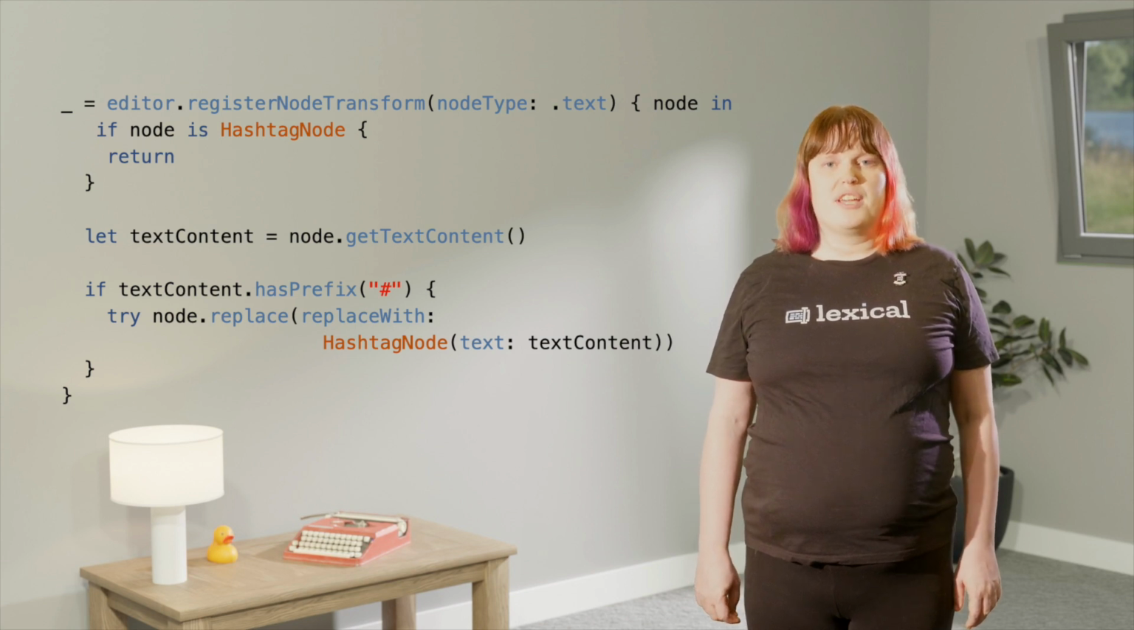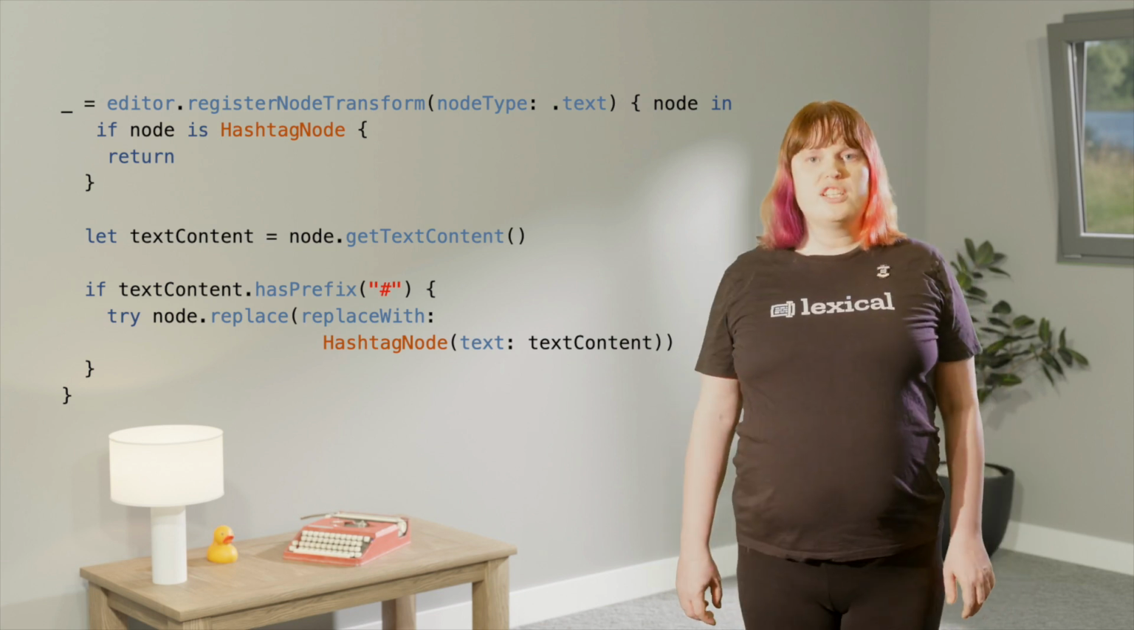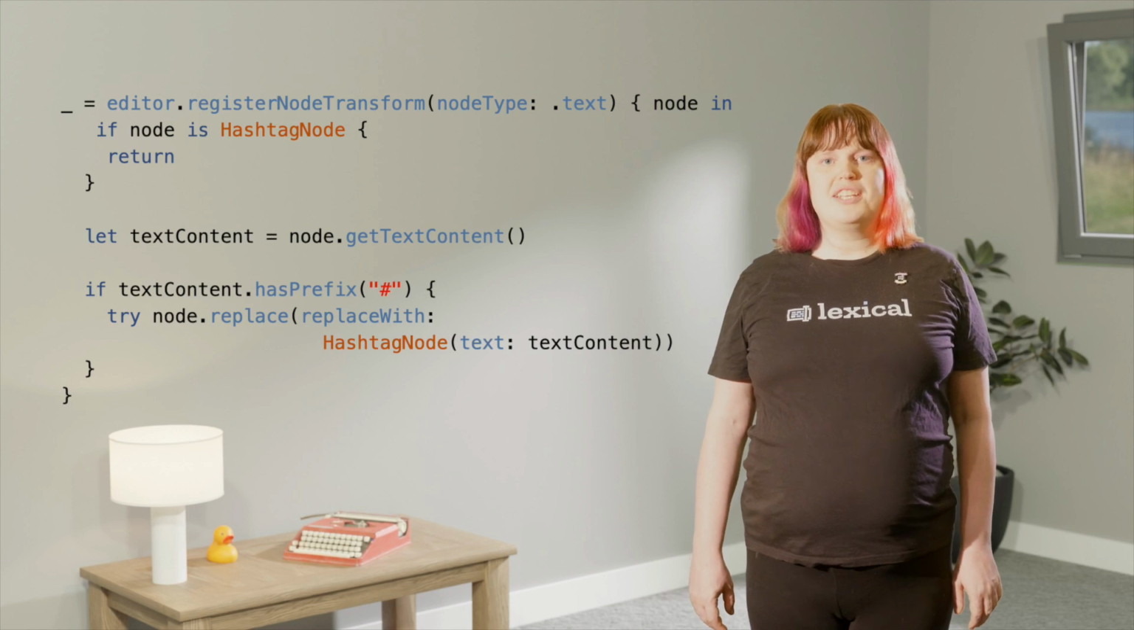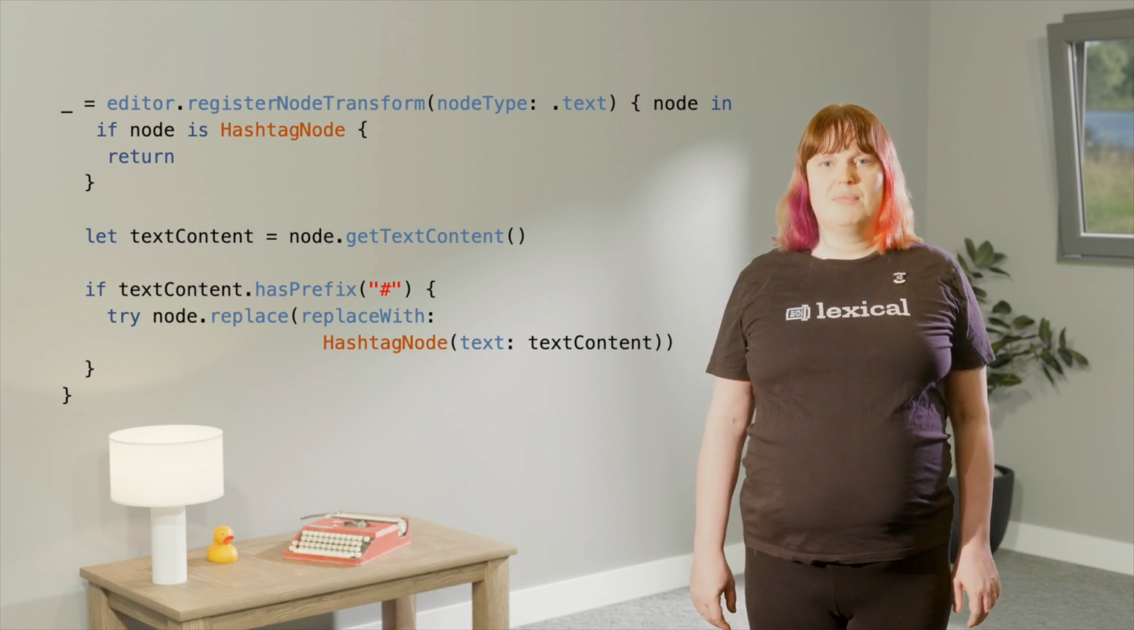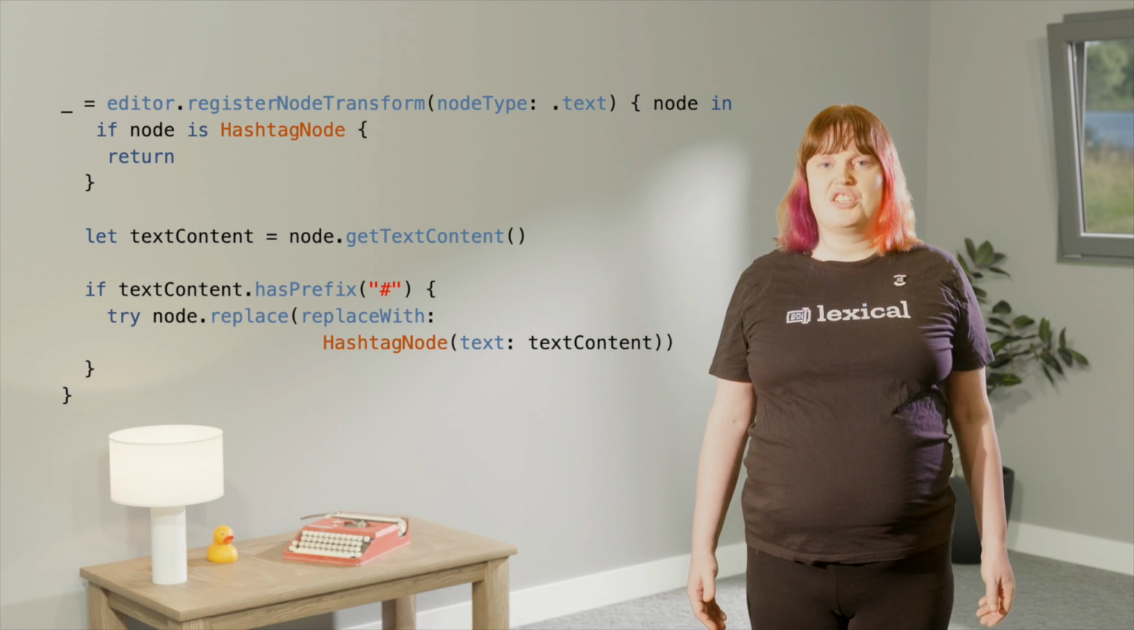There's all sorts of other things you can do with transforms. They're useful if you want to validate the content the user can put into the document, or which formatting the user is allowed to use. For example, if you wanted to disallow bold text, but you didn't want to go to the trouble of subclassing text node, then you could build a transform where you check to see if the dirty node is bold, and if it is, you just set it back to not bold.